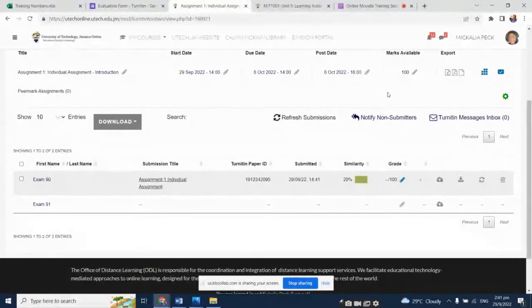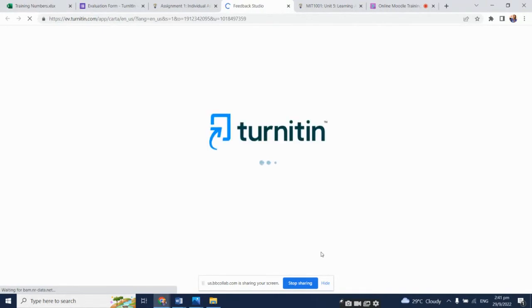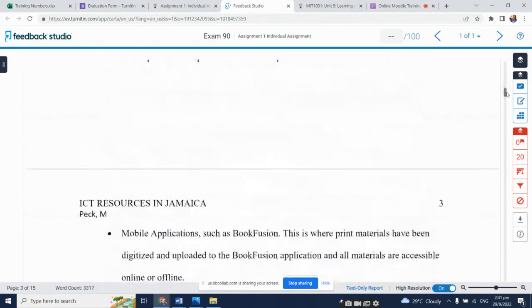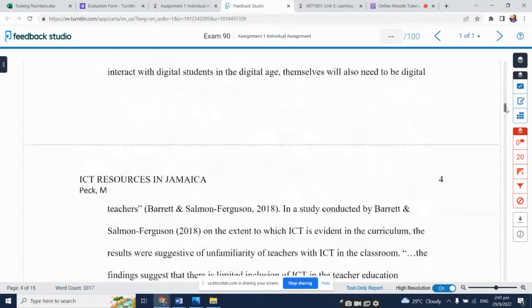Okay, so I'm in the green zone here. One word, 24% matching text. How do we view the submission? You simply click on the submission title or the percentage of similarity detected. So this is open in the Feedback Studio. Okay, so this is what the assignment looks like. You can see Turnitin's markup on it, going all the way down.